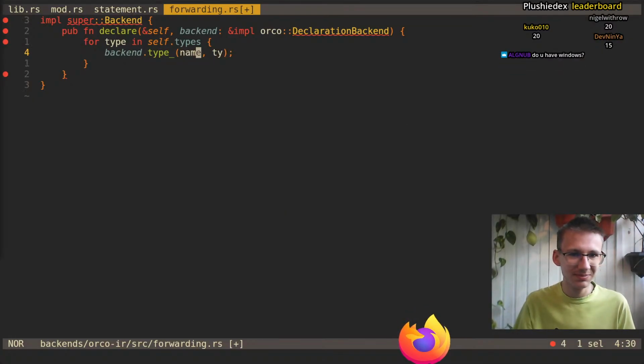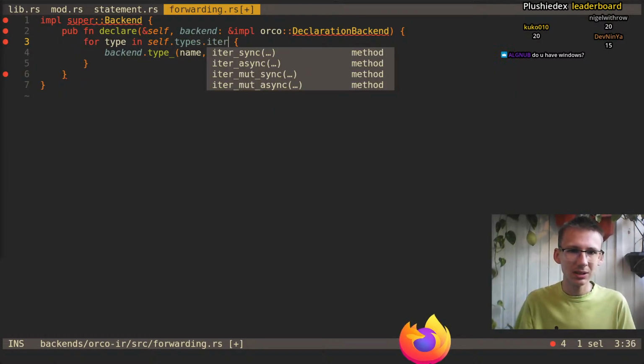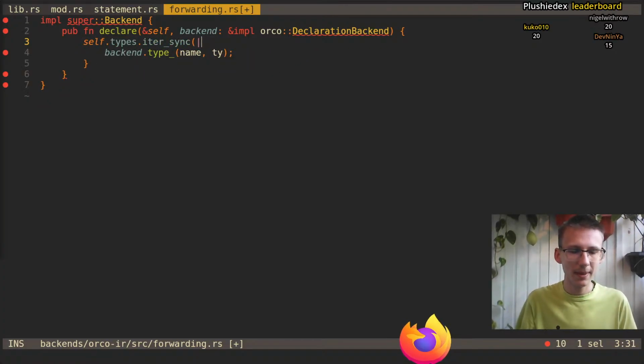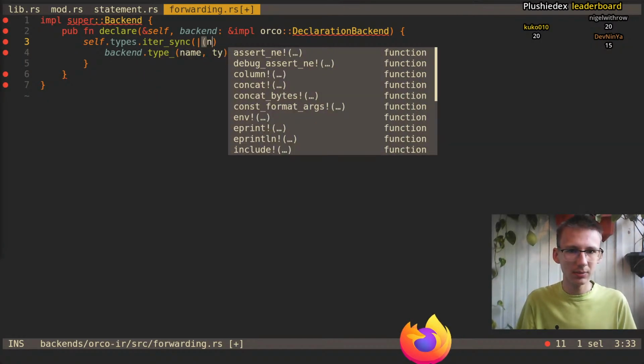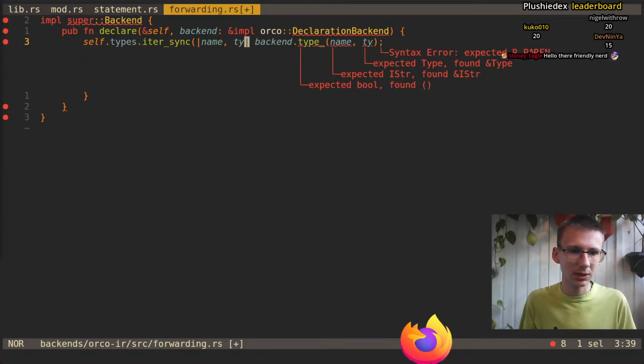Hot take. I mean, not that hot even. Hash map. Is this CC iter sync? I have to do this right. Name type. Or actually, I need parentheses.